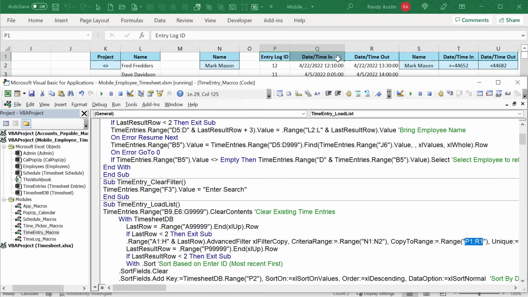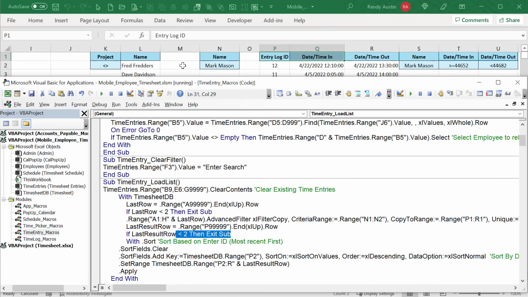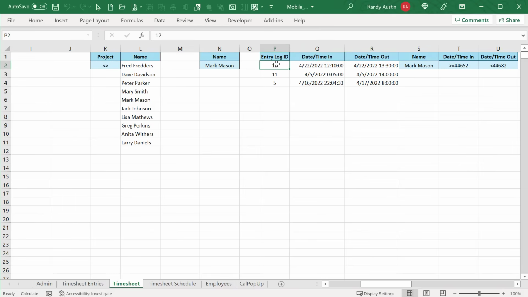So right in here, bringing those results here. Then we're going to determine the last row based on column P. If it is less than 2, we're going to exit the sub. Then what I want to do is sort. I want to have the newest log on top, and the oldest log on the bottom. So I want to run a sort descending based on P2. So that's what we have here.